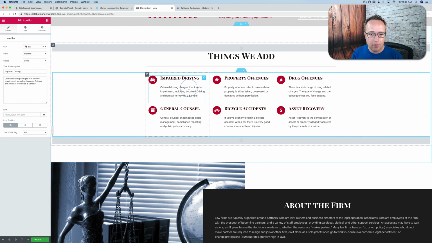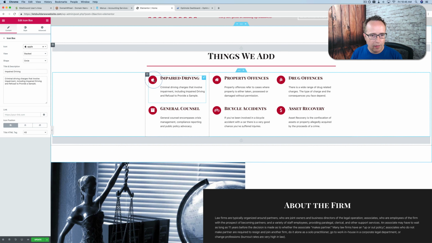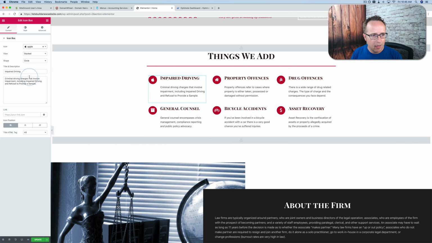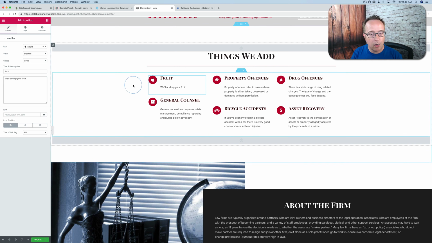These options here, or these text areas, are icon boxes. We can easily change the icon in here. Let's look for fruit. There's no fruit. Maybe apple? Yes, there's an apple. That could be infringing on copyrights. But the point here is that we add up fruit. This is describing what our firm does. Things we add. We add fruit. Might not be a common thing an accounting firm does, but our accounting firm is fairly uncommon.